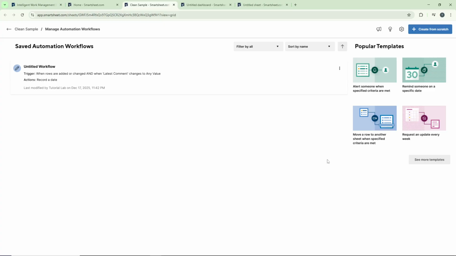But here's an important step many people miss: your automation isn't active yet. On the right side of that automation, you'll see 3 dots. Click on them and select Activate. This switches your automation from draft mode to live mode, meaning it will now start working.